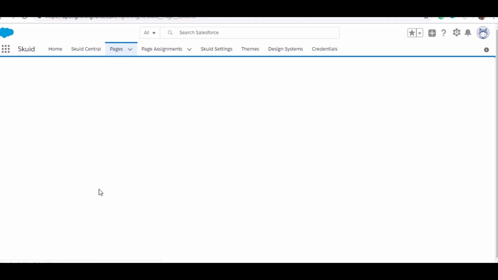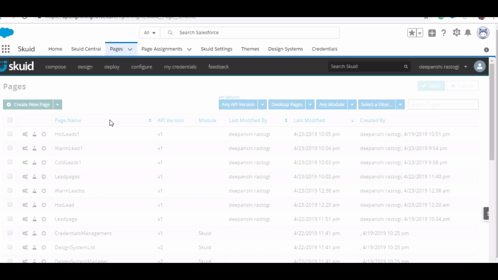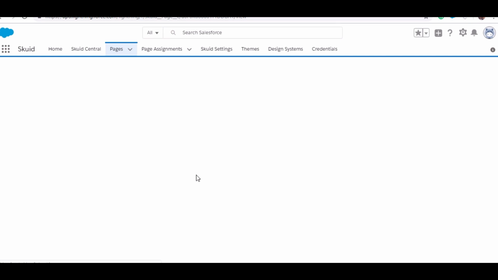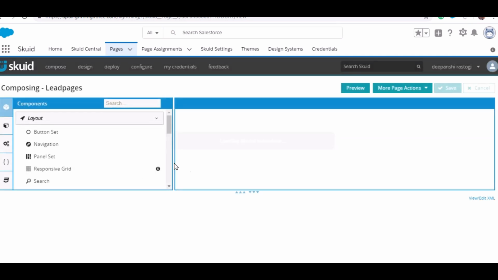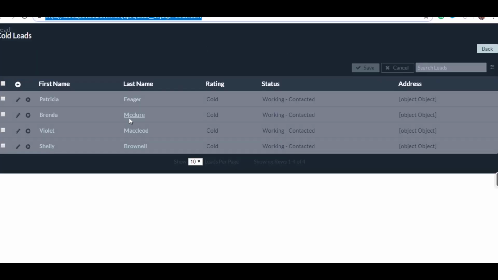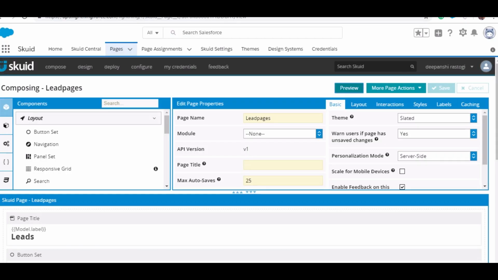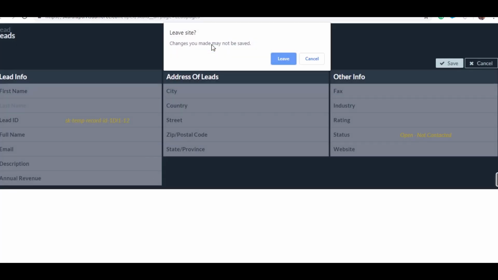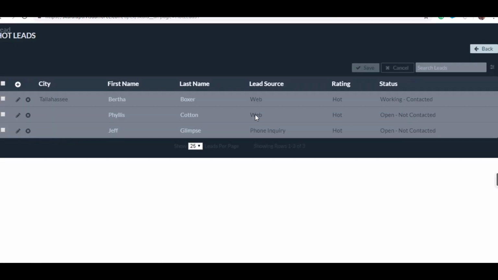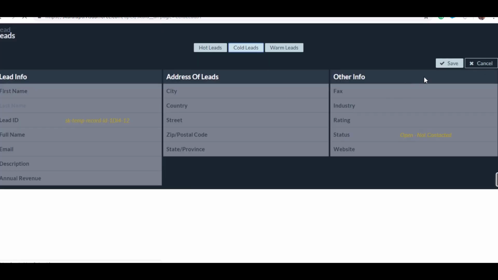So now we will use our lead page and see if it is all working. Preview. Hot leads. Back. Cold leads. Back. Warm leads. And back. So here we are done with our hands-on.